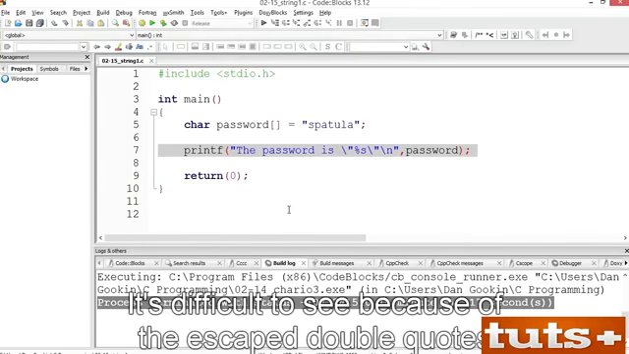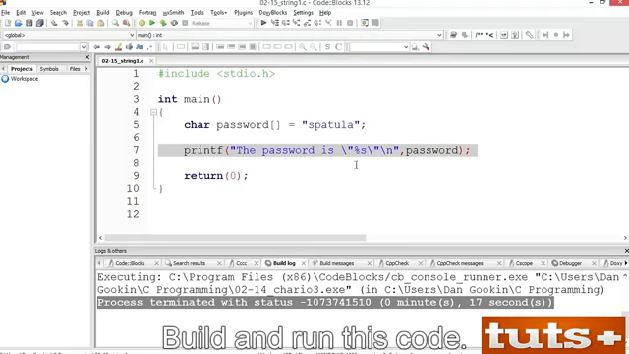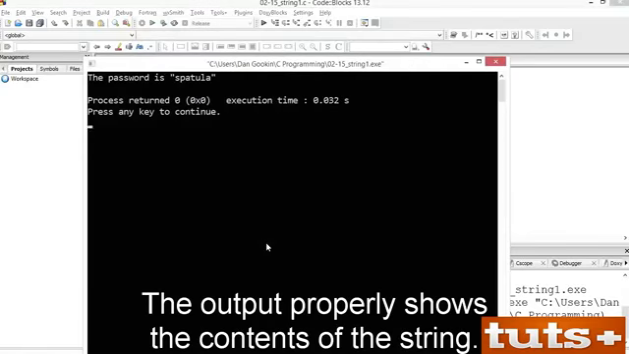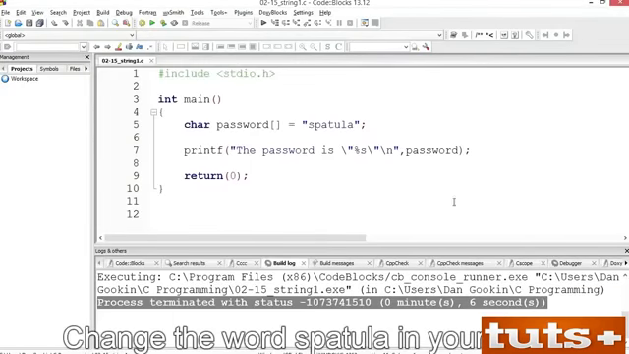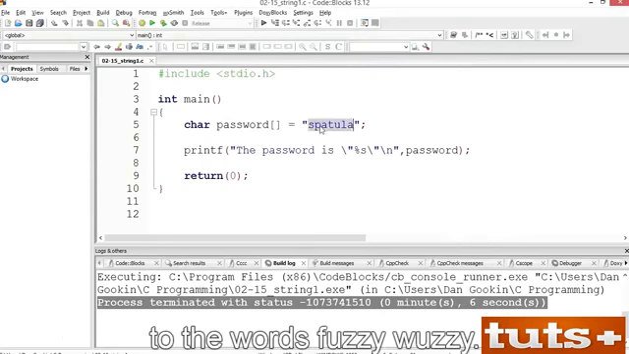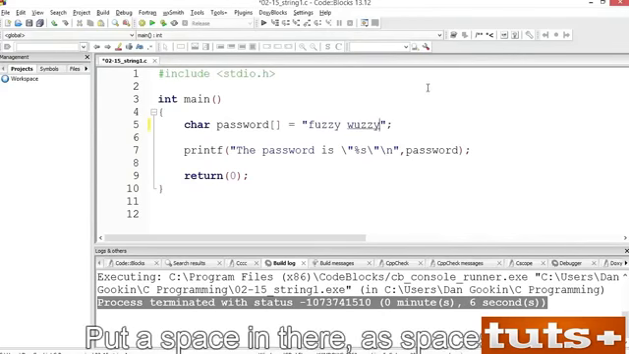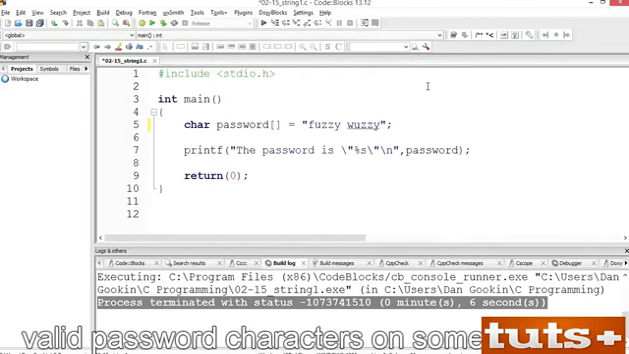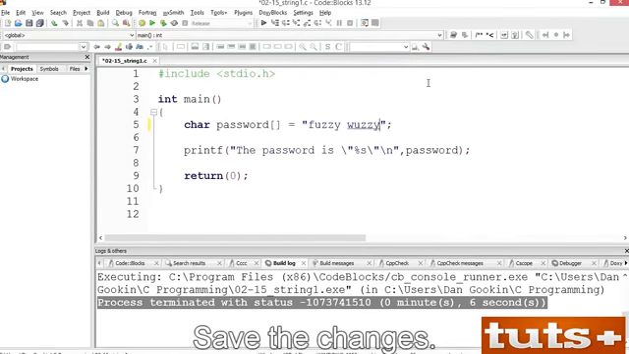Build and run this code. The output properly shows the contents of the string. Change the word spatula in your editor to the words fuzzy wuzzy. Put a space in there, as spaces are valid password characters on some systems. Save the changes, build and run to see the string displayed.